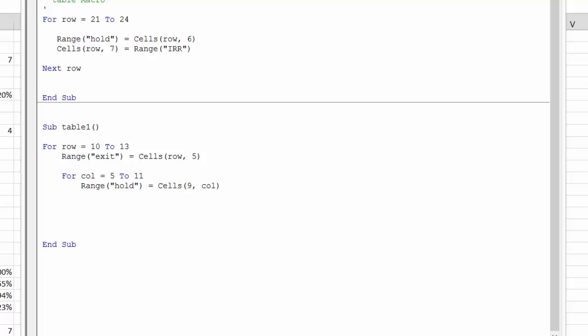We could, by the way, reassign. We could remember what the very first input is and put it back. That would be much better programming form. And then we put cells, row, comma, column equals the range IRR. And then we're finished. Then we put next column, and next row. That wasn't that bad, really, was it? It was one extra thing.